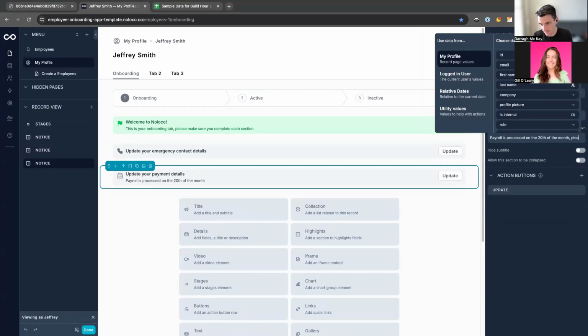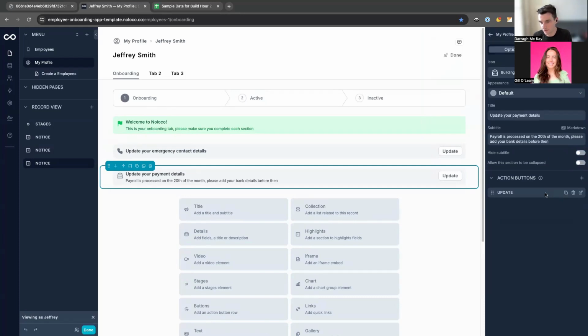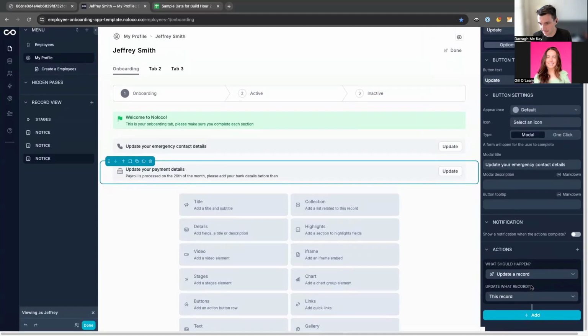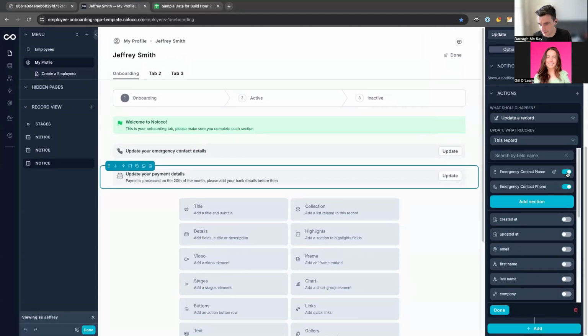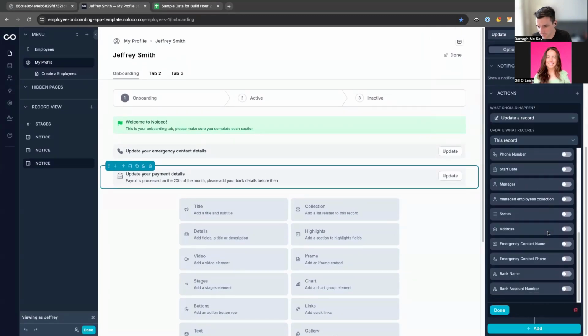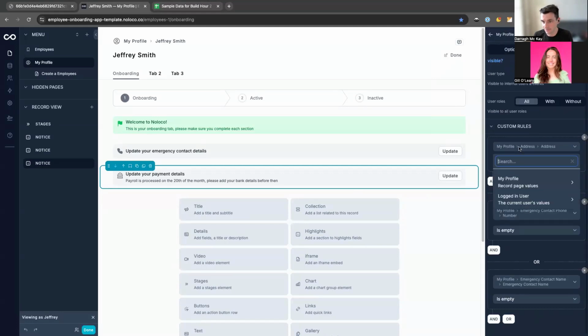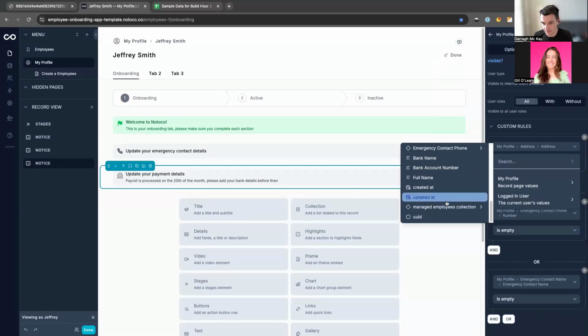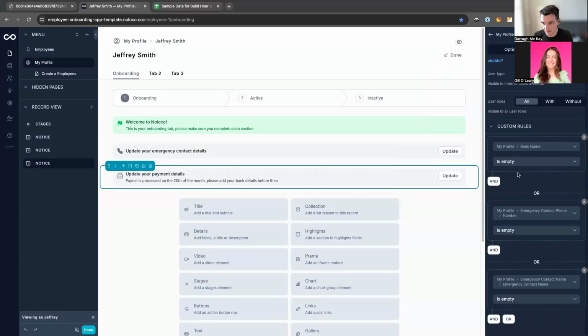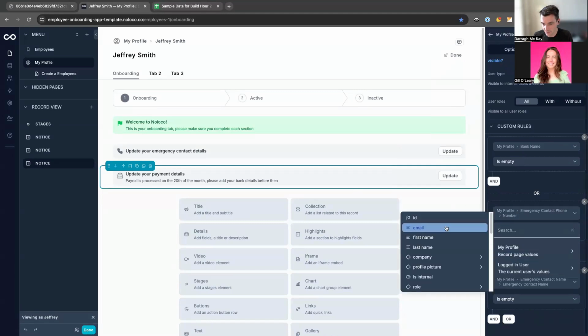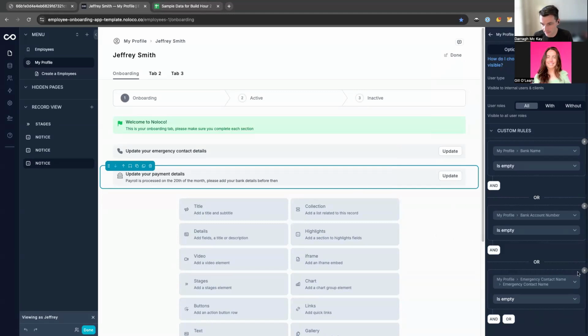Please add your bank details before then, right? And then we're going to have a similar update action button. And I'm just going to remove all these fields, and then just add bank name, bank account number. And then go back to the visibility on this. Instead of my profile address, it's going to be bank name, and my profile account number. And I get rid of this one.